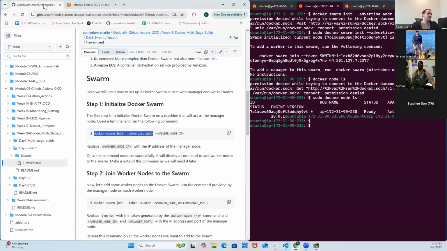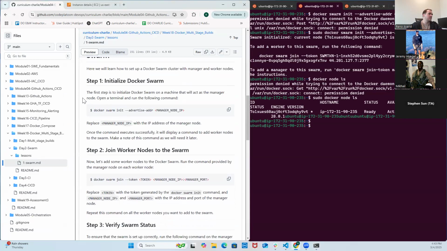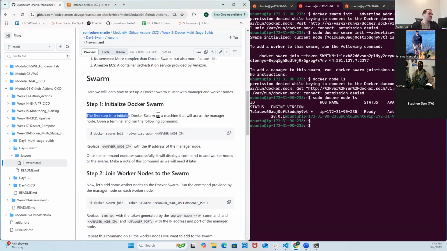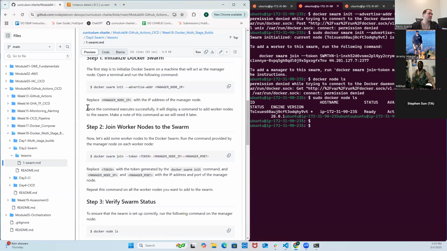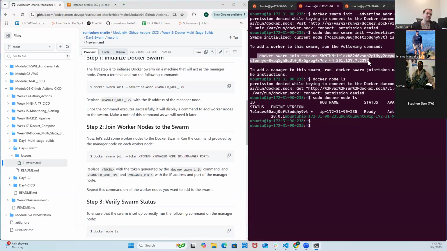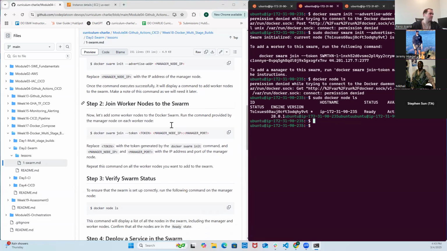So let's go ahead and add, oh, let's just read this. Initialize, yep, we did that. Replace that, yep. Once the command executes successfully, display the command for the worker nodes to join. Make note of this as we'll need it later. There is a command to get this back. I forgot what it's called, it's some kind of Docker command. I forgot it off the top of my head.